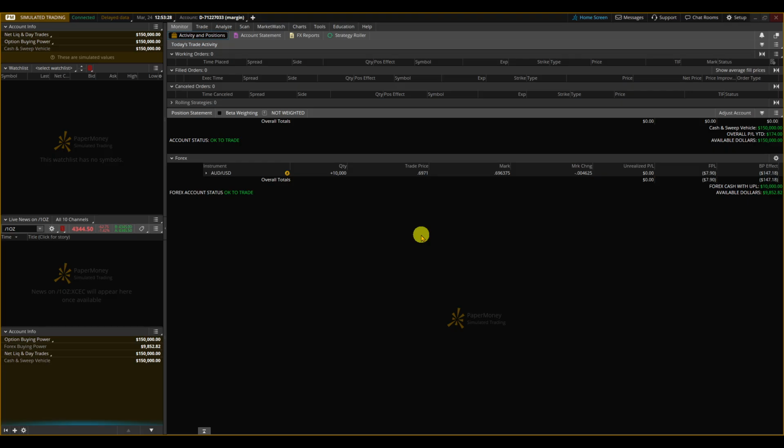That's it. You've successfully navigated to Monitor, used Adjust, selected Set Account Cash, chosen Sample Money, and confirmed with OK to change buying power in ThinkorSwim paper trading.